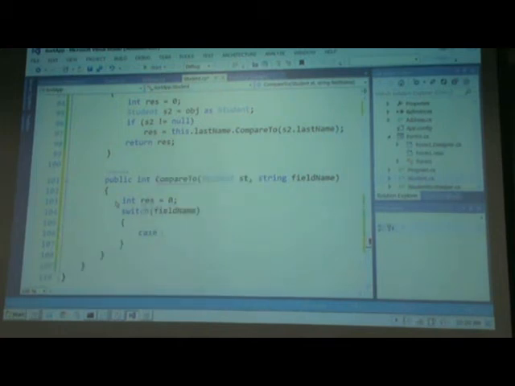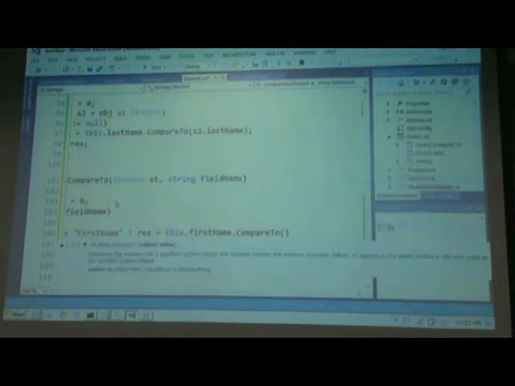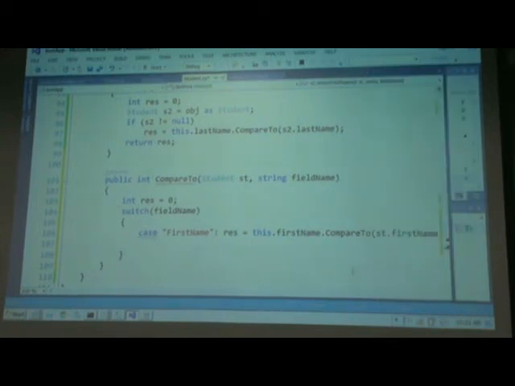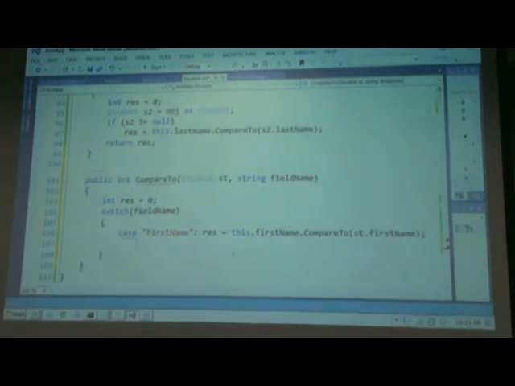Okay, case first name. Well, let me make it F name. All right, first name is fine. And now what will we do? res equal to this dot first name dot compare to st dot first name. So let me move this on the right. Okay, and then break.